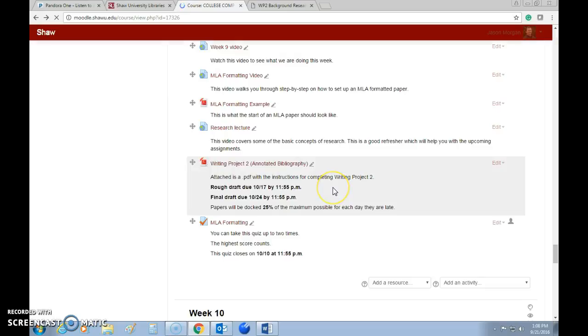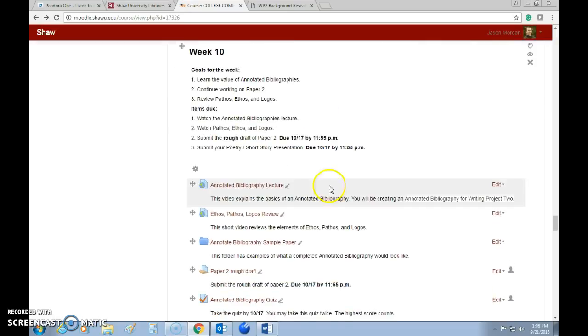But what this week is about, for week 10, is how to put together an annotated bibliography. So there's a lecture here that explains what an annotated bibliography is and how you put it together. And again, it's very beneficial for what we're going to be doing for the last writing project, which is Writing Project 3.